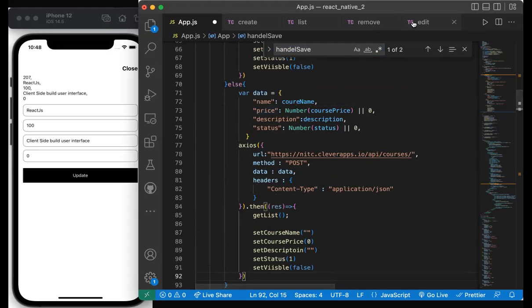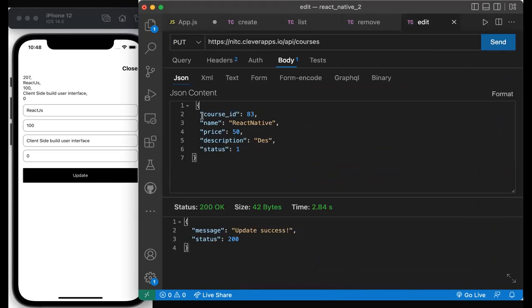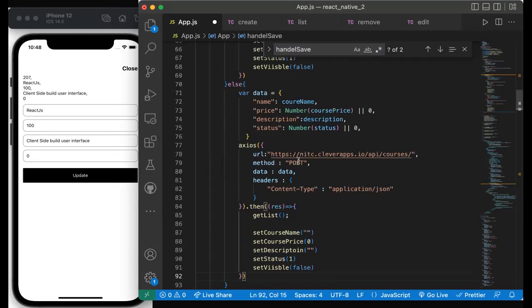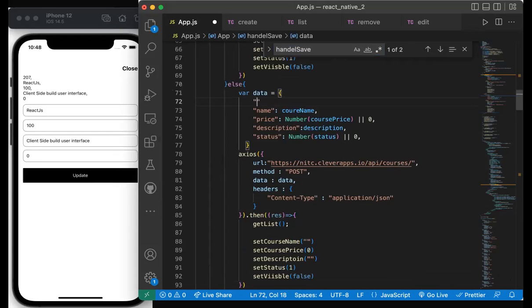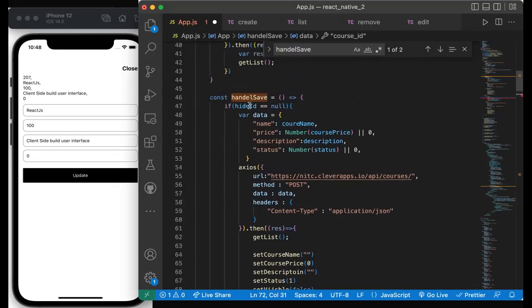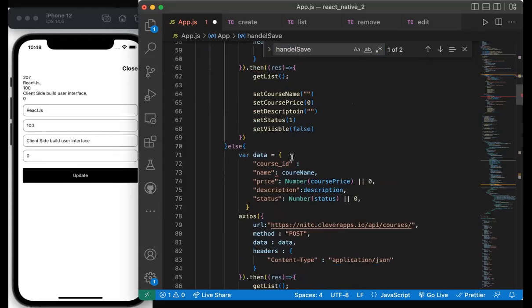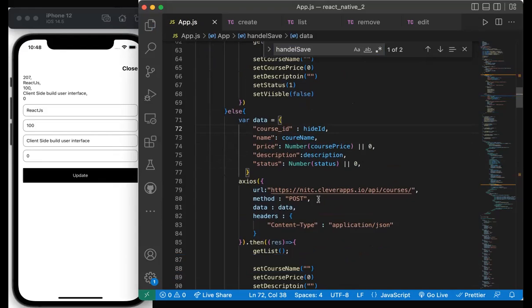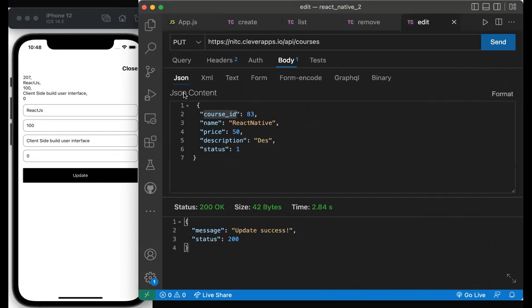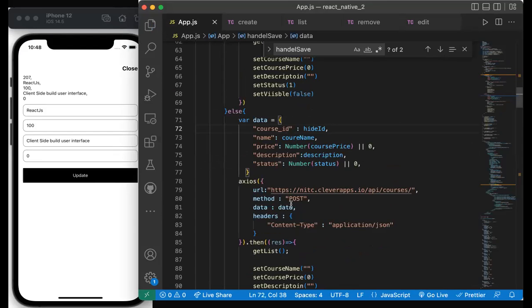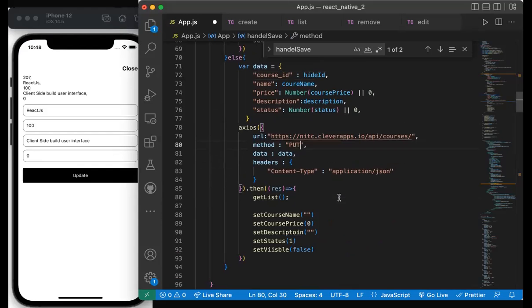In the update feature, we go to the API and we need the cost ID. Pass the cost ID as a parameter of the JSON. So what is the cost ID? Cost ID is the high ID. I save, and I need to change the API. The API uses a different method. We call the method put to update. Like this. So I think that's enough.